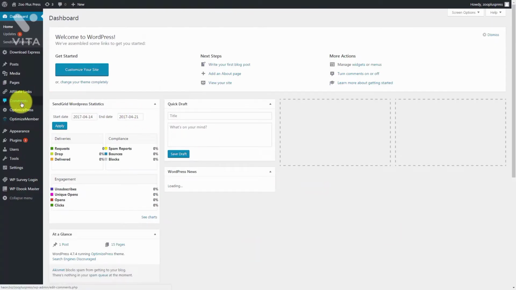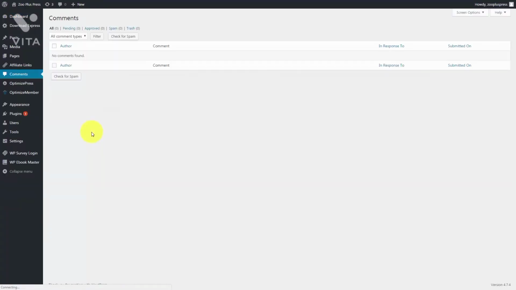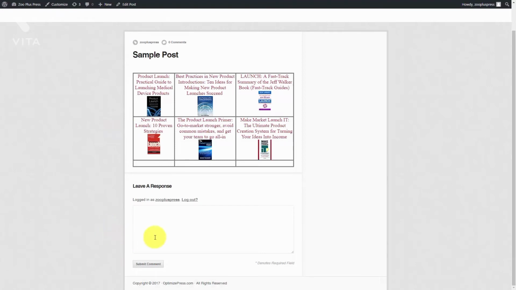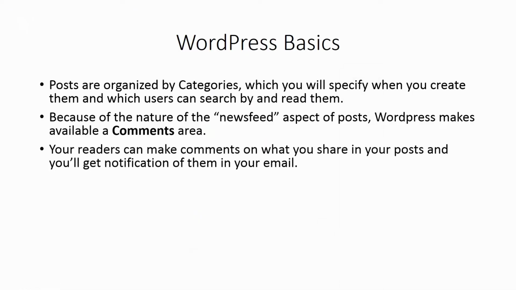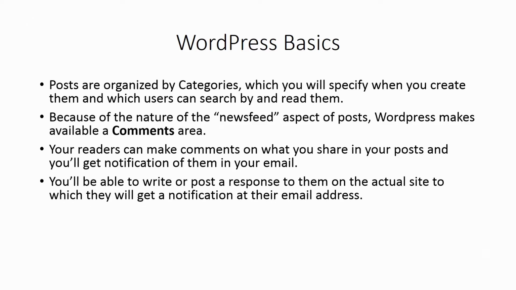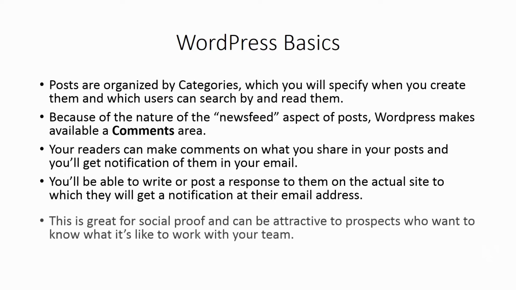And you'll see it in the back office here. And as you can see at this point, there are no comments. And when a visitor comes to your site, they'll have the opportunity to post a response. Your readers can make comments on what you share in your post, and you'll get notification of them in your email. You'll be able to write or post a response to them on the actual site, to which they will get a notification at their email address.